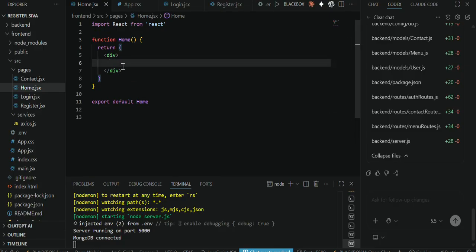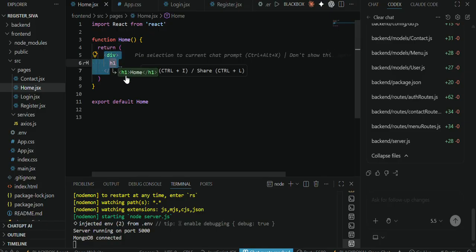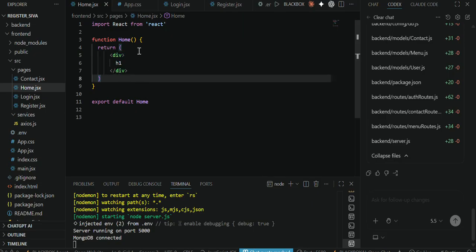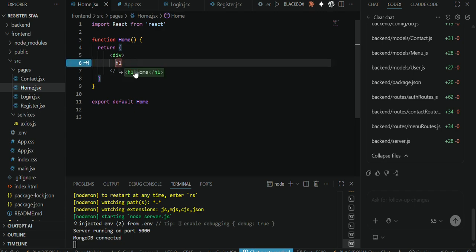In that I have created an h1 tag. Otherwise, if I want to create without a div, there is a concept called React fragments. It is a good concept because we can reduce our code and lines. Sometimes a div cannot be taken as a parent element when there are a lot of tags. Then we use a React fragment.